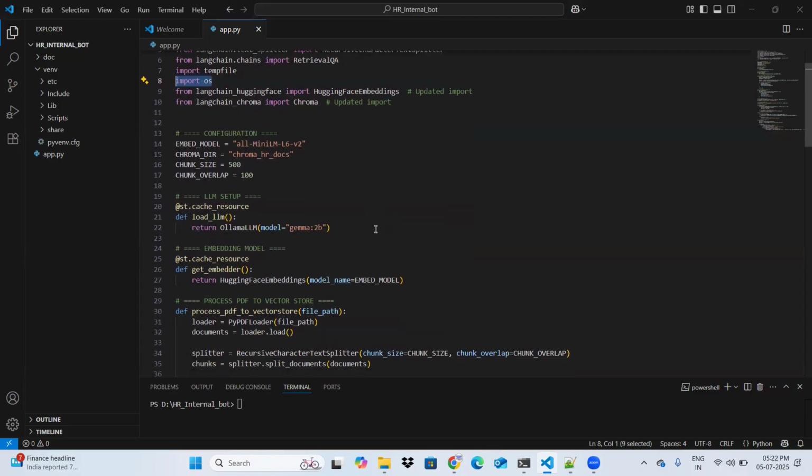And then we'll have some constants. I have declared the model that will be used by HuggingFace. Then we'll have a directory where the database will store all the embeddings, a file location that shows how the vector database stores those embeddings.